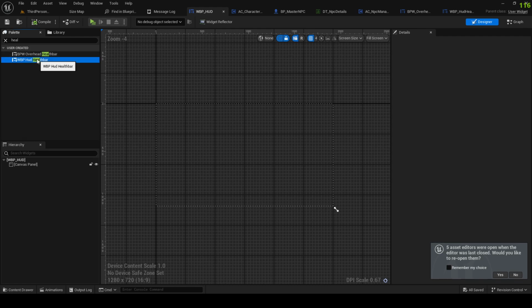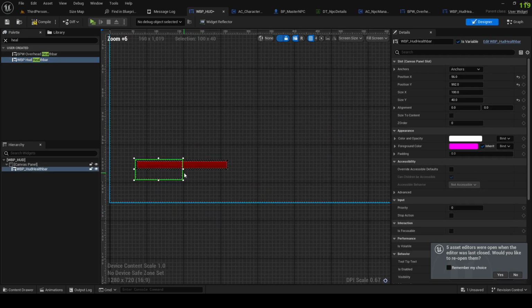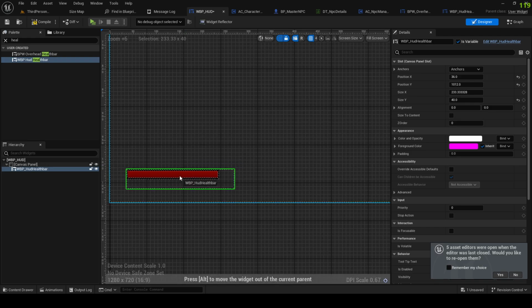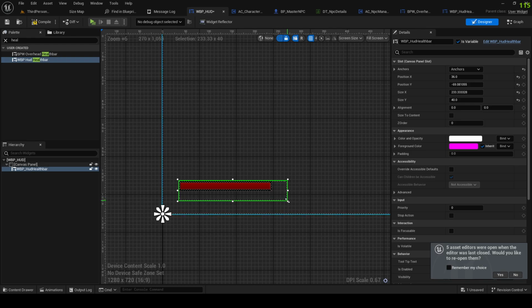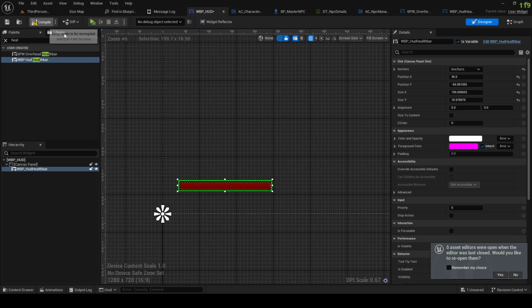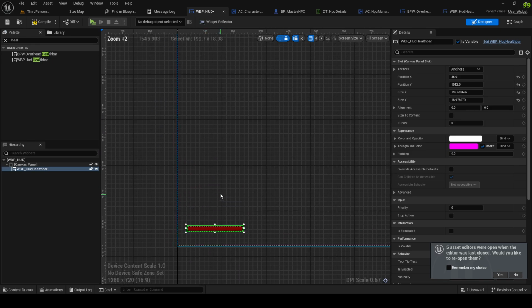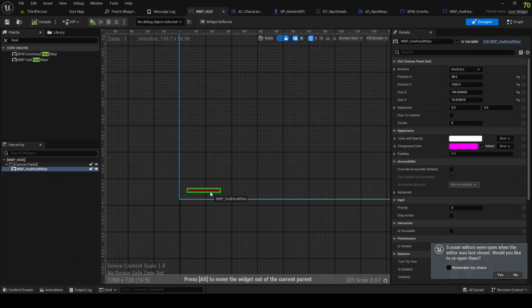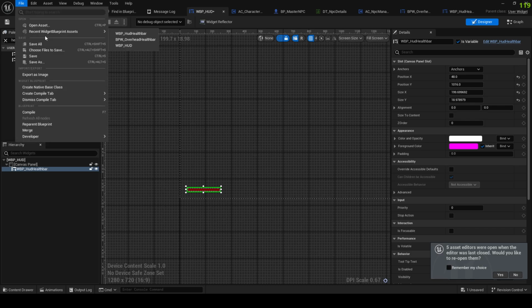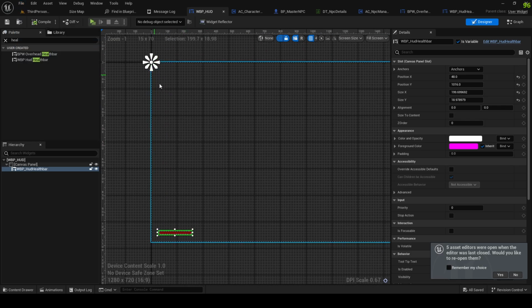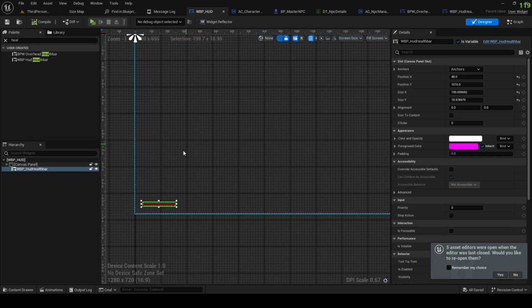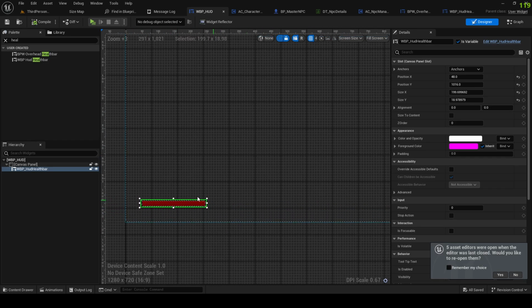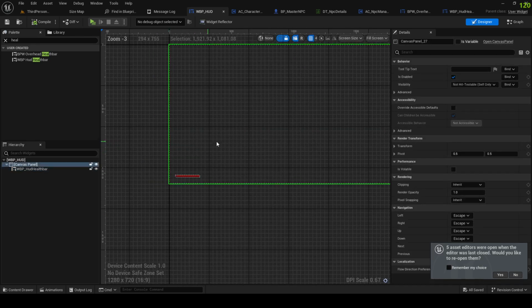HUD. Gonna add the HUD health bar down here. Anchor it to the bottom left. Actually, it should be anchored to the top left, I believe. Because if we anchor everything to the top left, changing the window size won't mess up the widgets.